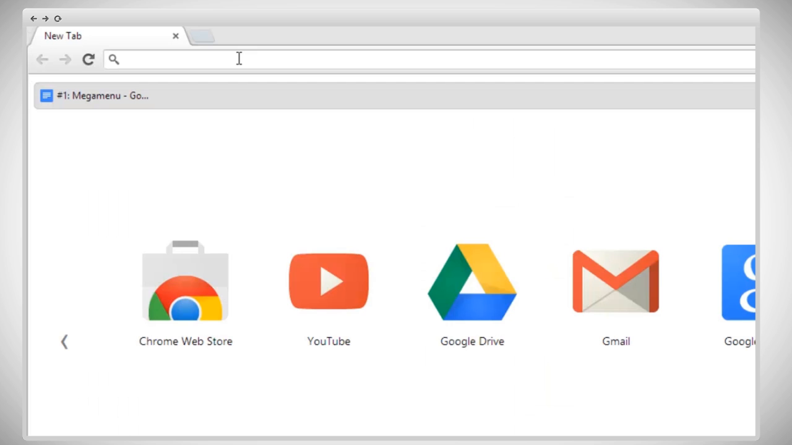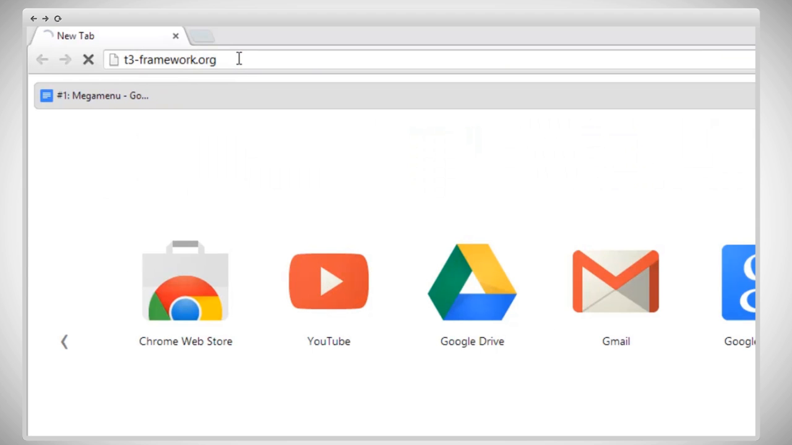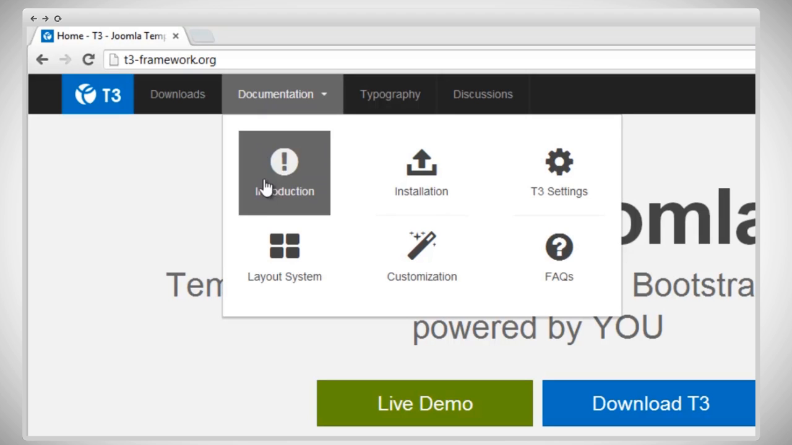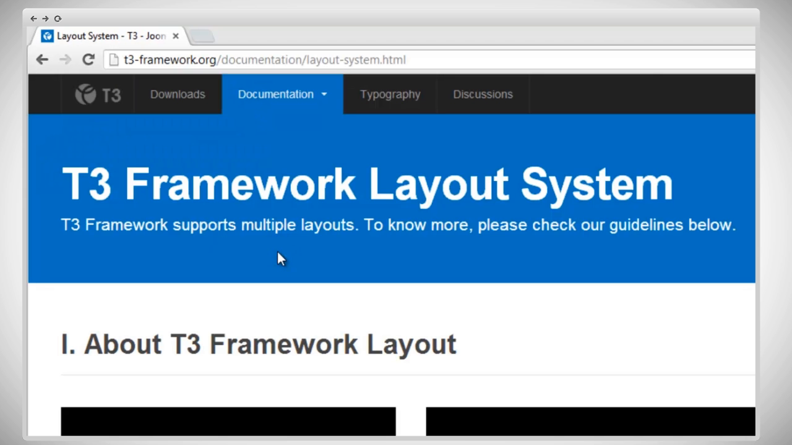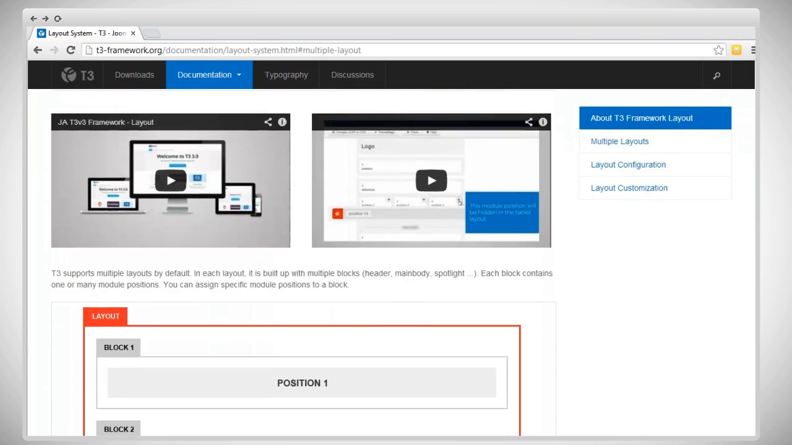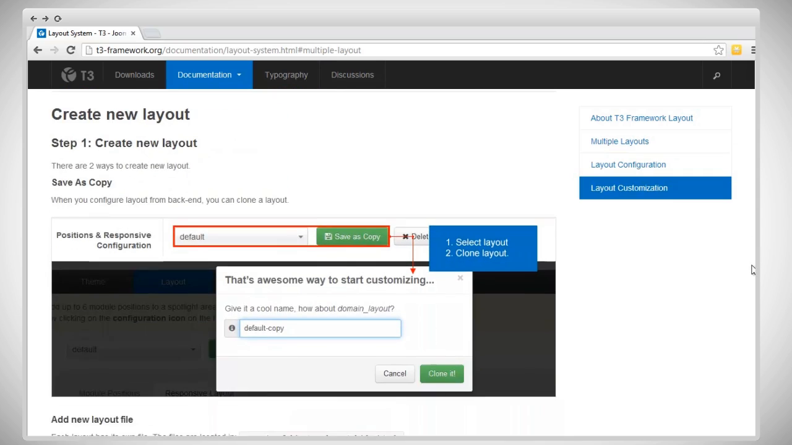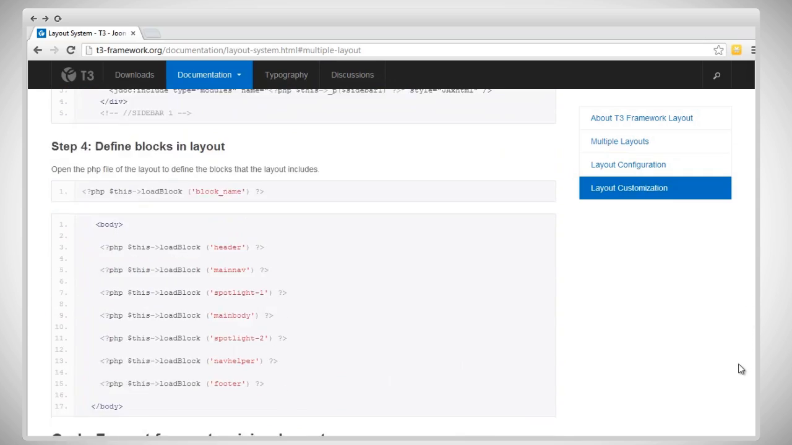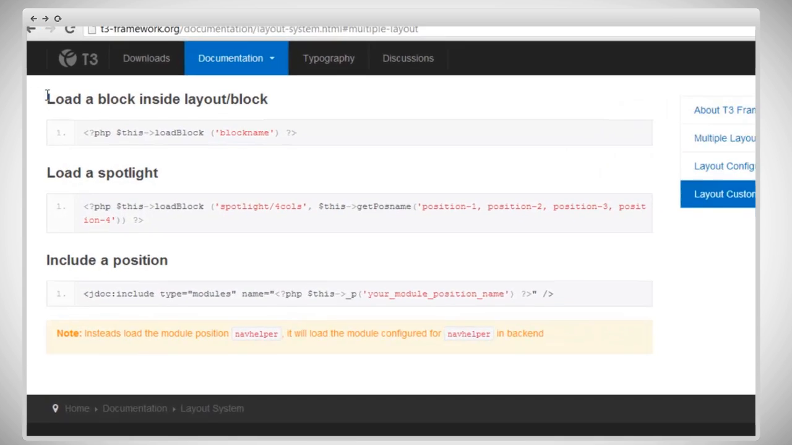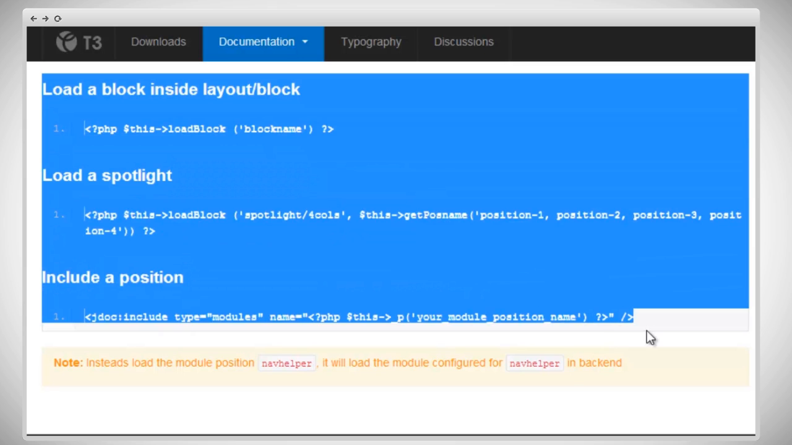If you have any more concerns, please check our detailed documents at t3framework.org. Navigate to Documentation, Layout Settings. We have detailed documentation for layout customization here. You can also find useful functions that are used to customize your layouts.